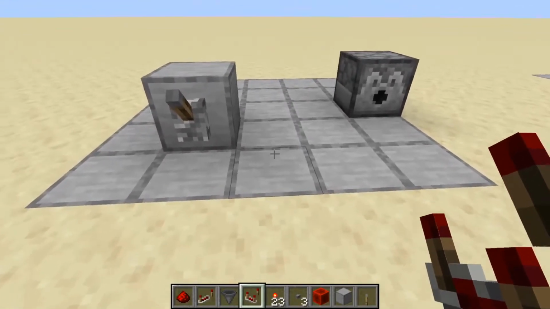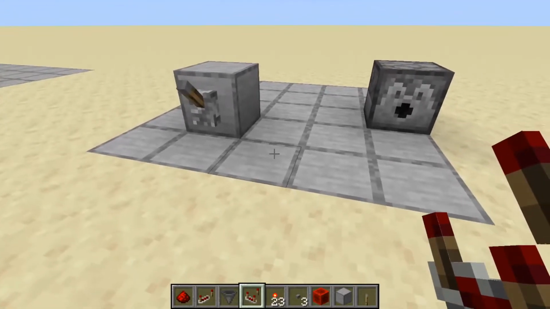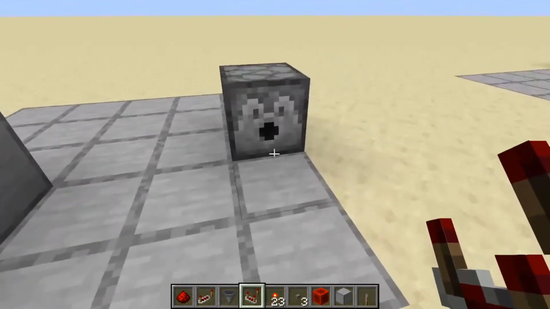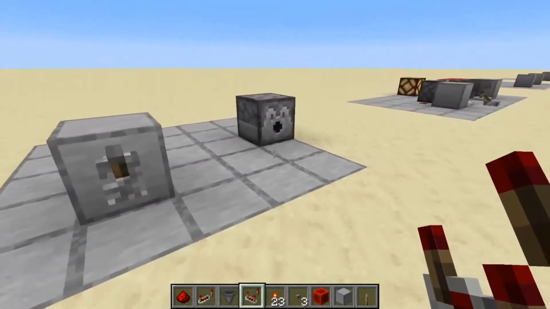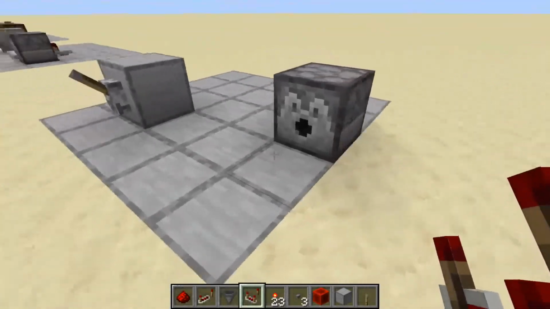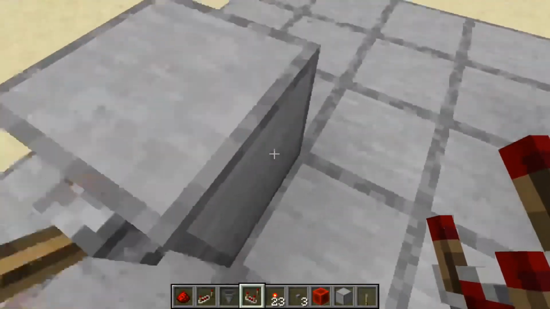Okay then, this next design uses a comparator and is a much faster clock. And we are going to use this with our dispenser here that is filled with arrows. Now, if you've got a dispenser filled with arrows you want to set up as a trap, you want those arrows to be firing out as fast as possible.